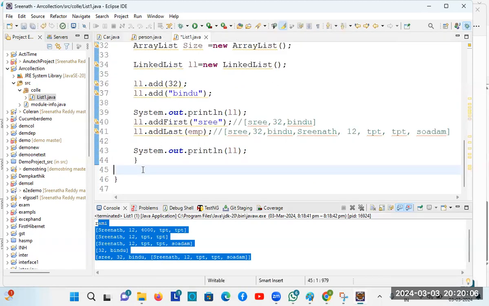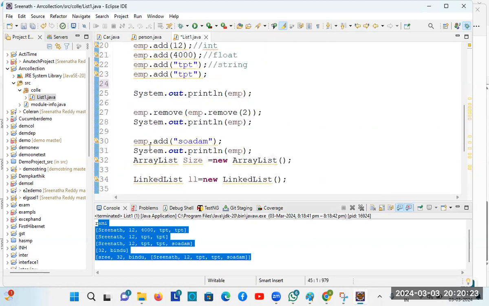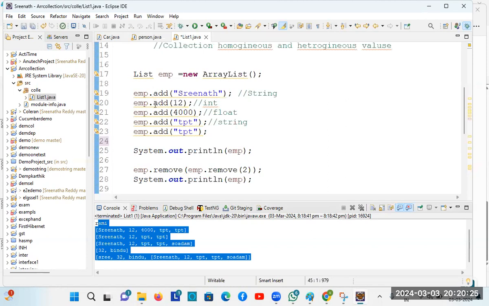We have some more concepts. First, we'll go with the basics of all these concepts. Then within this we have some kind of queue and sorted set, which we'll see later. Now you have this concept, linked list and ArrayList.